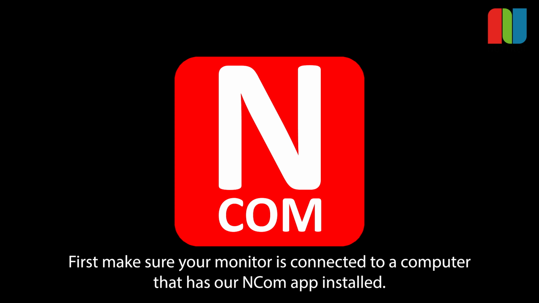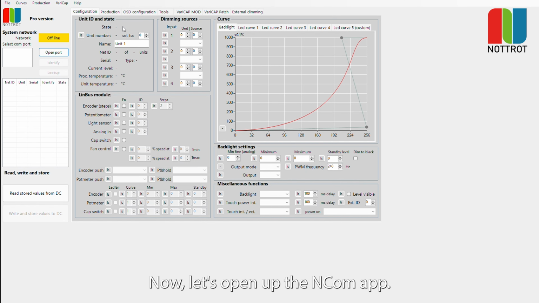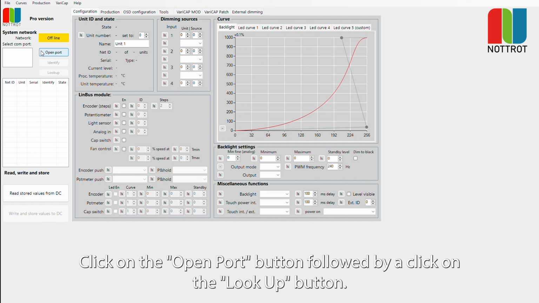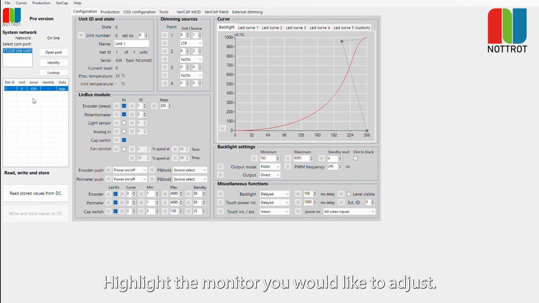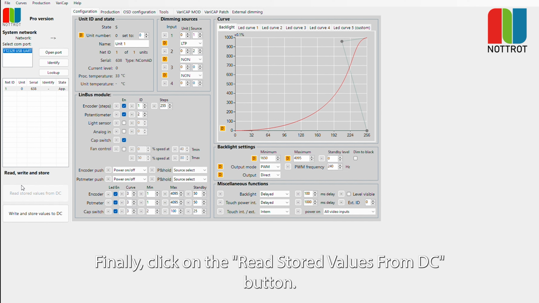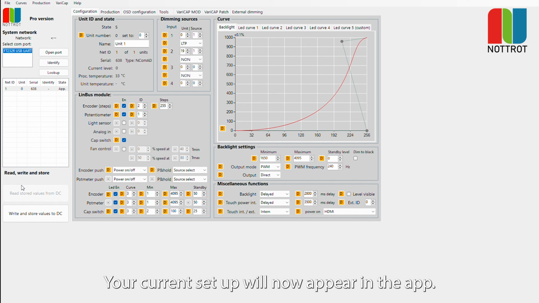First, make sure your monitor is connected to a computer that has our NCom app installed. Now, let's open up the NCom app. Click on the Open Port button, followed by a click on the Lookup button. Highlight the monitor you would like to adjust. Finally, click on the Read Stored Values from DC button. Your current setup will now appear in the app.